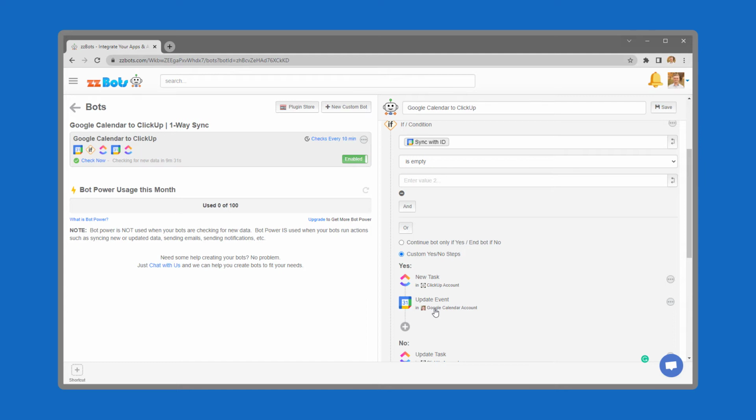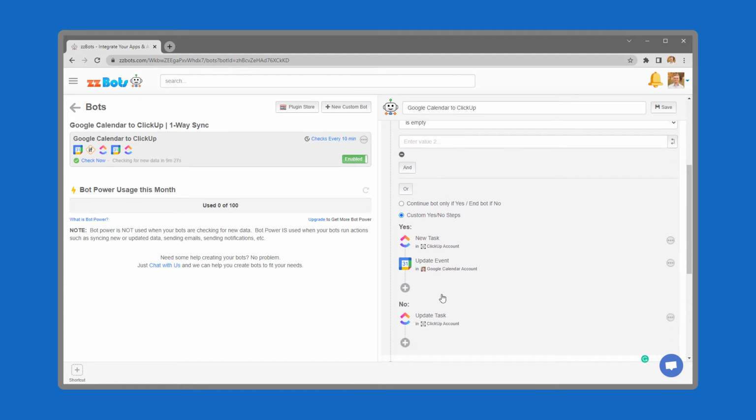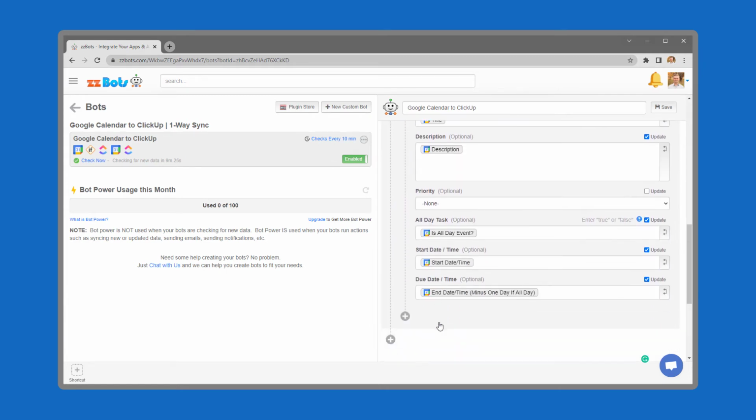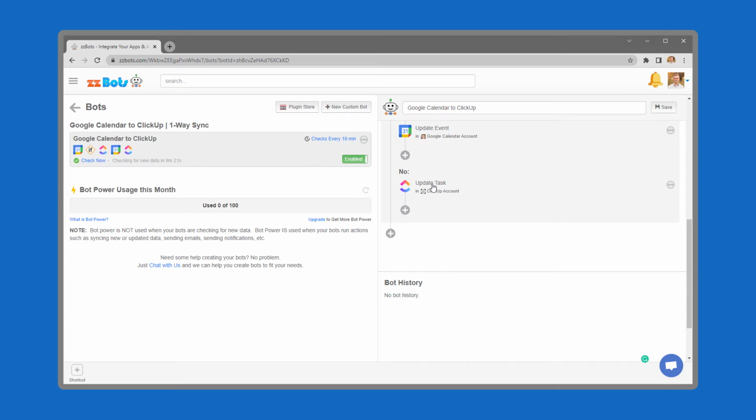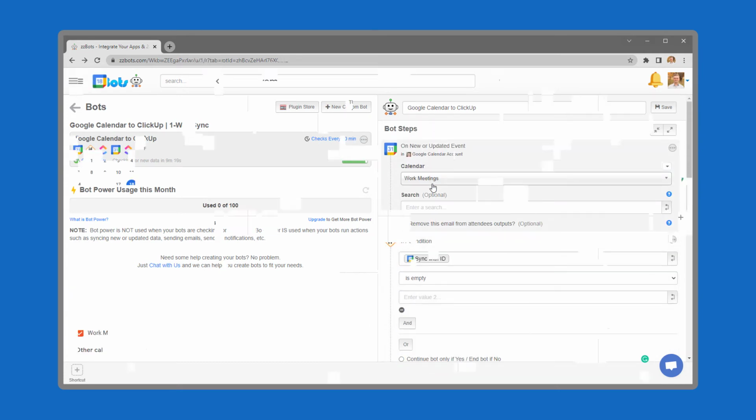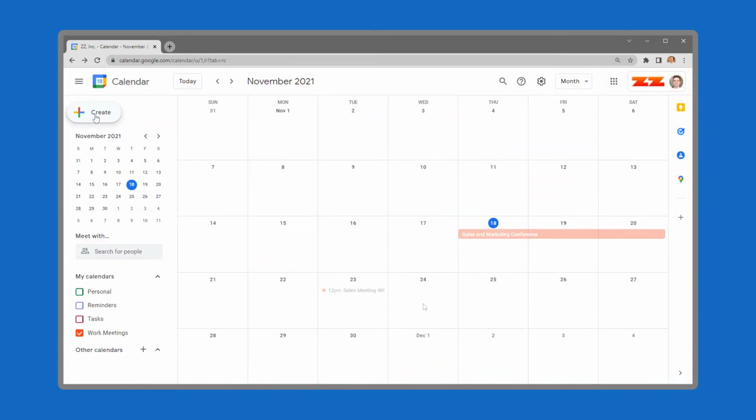in Google Calendar. If the updated Google Calendar event is already linked to a ClickUp task, your bot will continue on to the update task step, where it will update the corresponding task. I will demonstrate how this sync works by creating a few new events in Google Calendar.